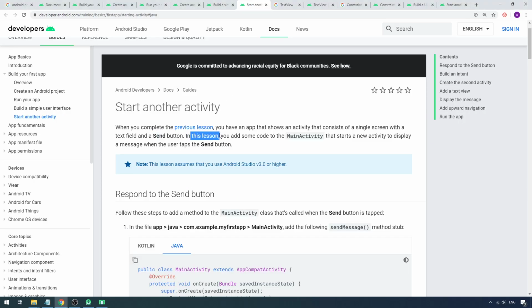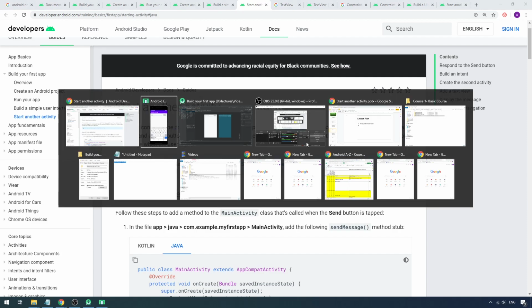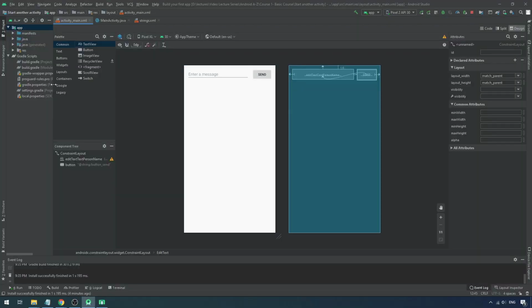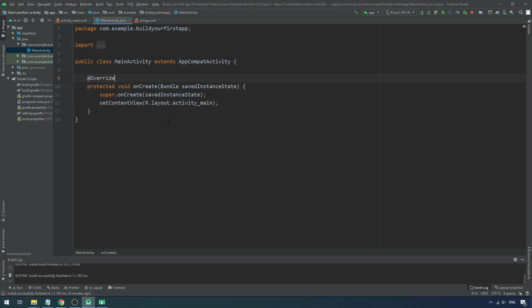In this lesson you'll add some code to the main activity. So what is this main activity? The main activity is this. We talked about this in the previous lesson. It's in your Java section over here. If you expand this, you will see the main activity, which is the Java file. As we said in the previous lecture, in this Java file is where you write the logic, in other words the button click events, etc.